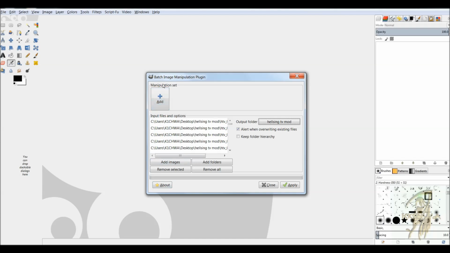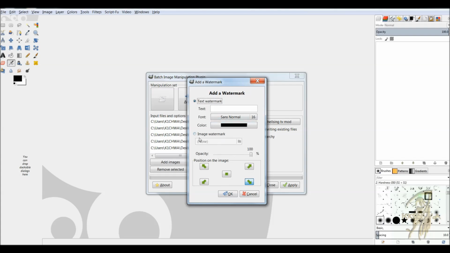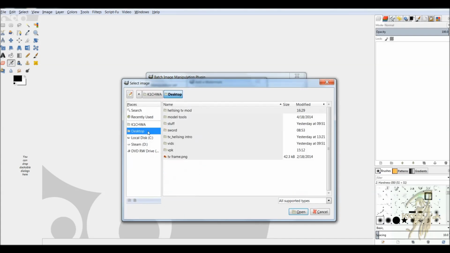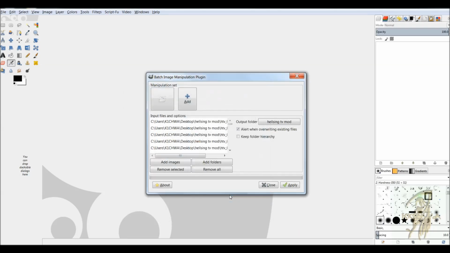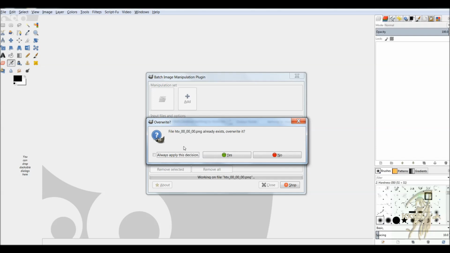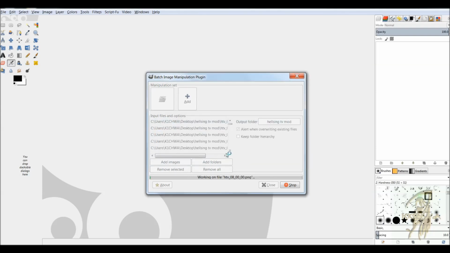Now, we need to set our manipulation. We need to add a watermark. We need to select our watermark image which we created, and that's going to be, where did we put that? There it is, TV frame ping. And we're going to center that, OK, and apply. It's going to ask, do you want to overwrite? Yeah, because we don't care. We're not using those old crappy images. We want the new modified ones.